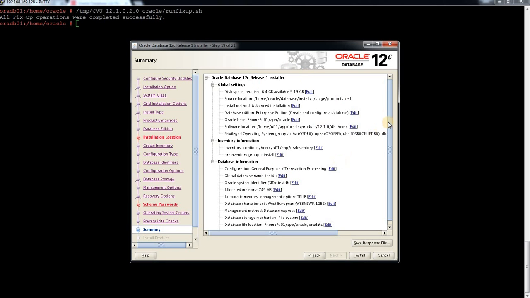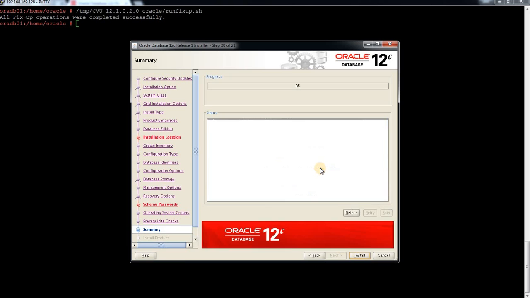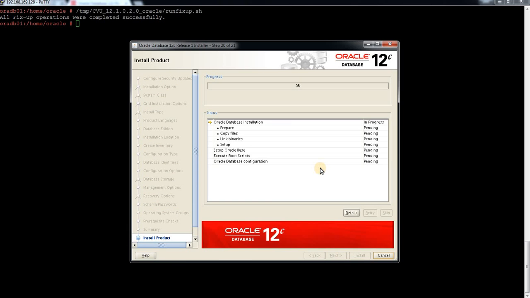And this is the summary. You can see what settings you have selected. If you want to change anything, you can just click on edit and change it. So let me start the installation. I click on install, and my installation of Oracle Database 12c has started, and now you can see 7% is completed.